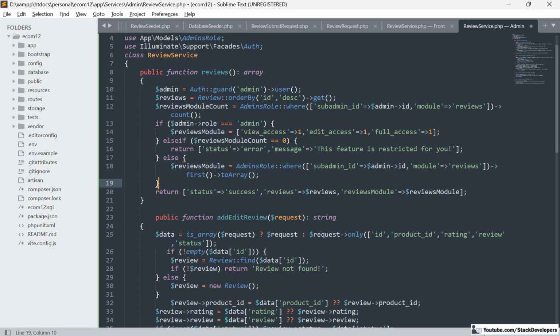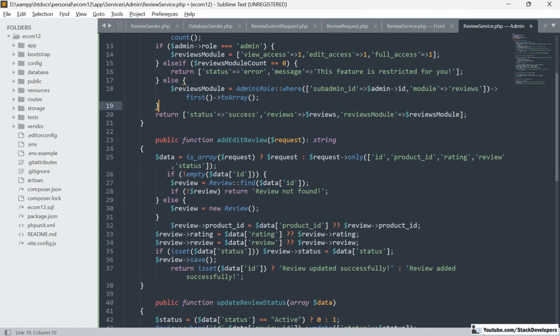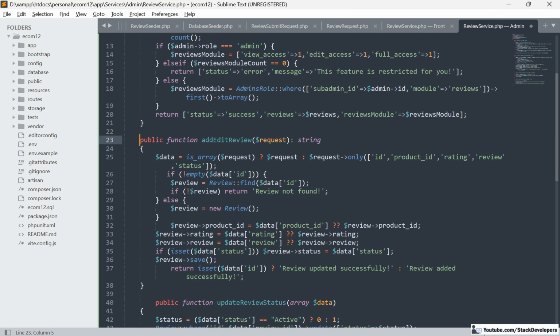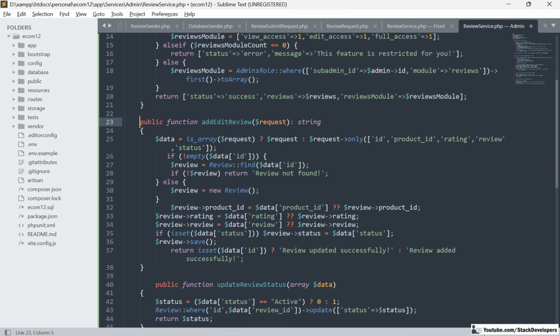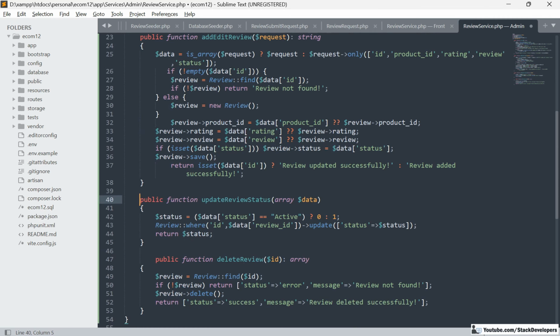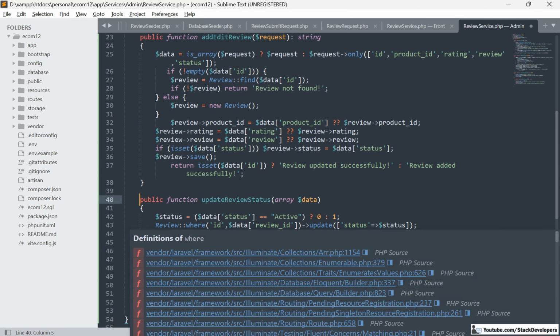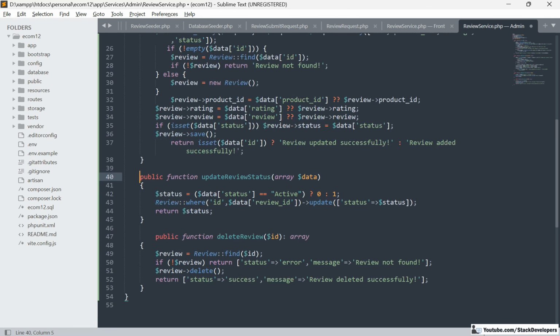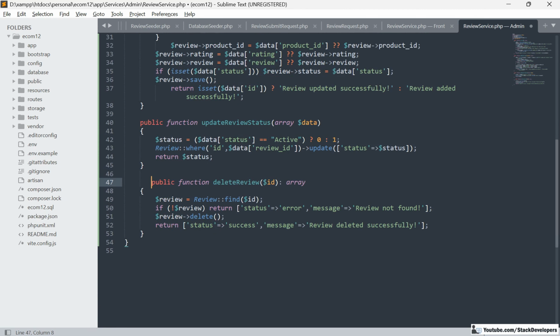Now it's fine. And now this one is for add and editing the review. You can only add this function if you require add and edit for the review. Otherwise, you do not require this function at all. And this function is for updating the review status. The admin is going to update it to active. We'll make it 1. And if inactive, it will be 0. For the first time, it is inactive always. This function is for deleting of the review.